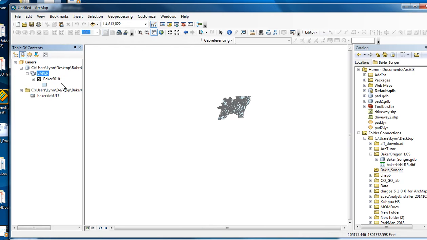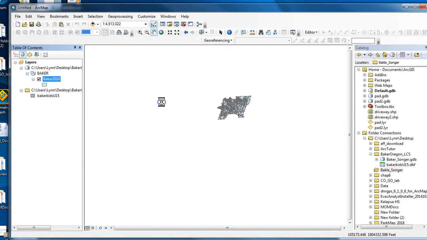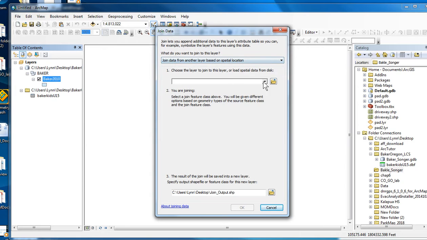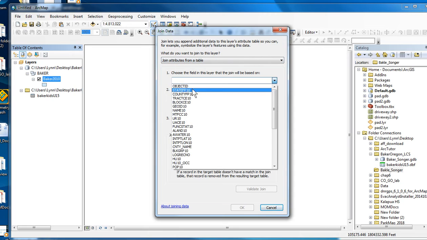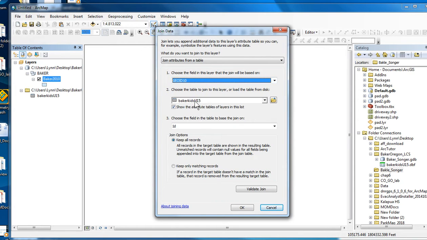So let's go ahead. I'm going to join. I'm not doing a spatial join. I'm doing an attribute join. I'm going to join ID10. Nope. With ID3. I only want the matching records.